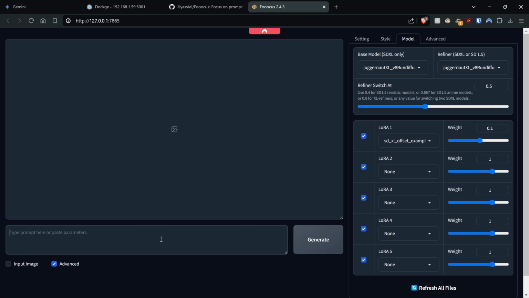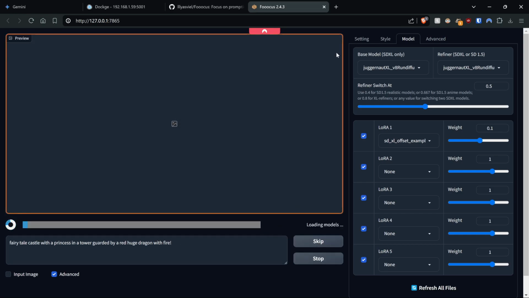We can type in something like a fairy tale castle with a princess in a tower guarded by, I can spell properly, guarded by a huge red dragon with fire. And all you've got to do is hit generate. There's nothing else to it. It's as simple as that.